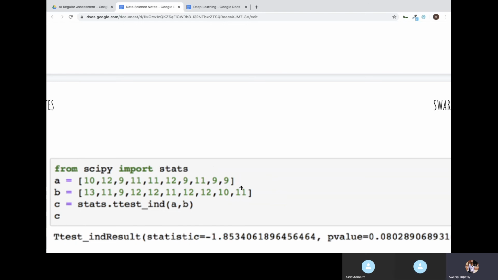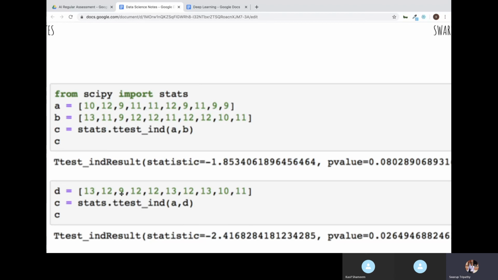Now here I have taken one more computer, computer D, and again I am checking the significance value with D and A. As A looks a little bit faster to me, I took one more computer and I am checking if there is any difference now or not. So here I have just increased a few values. That's all.